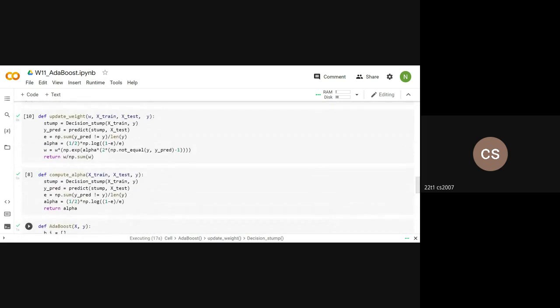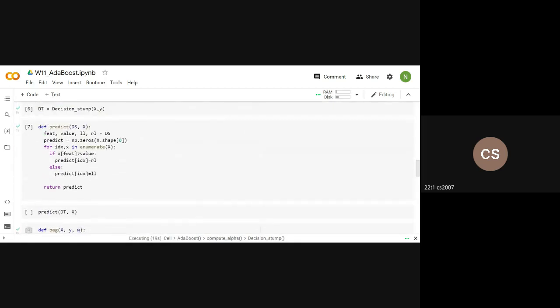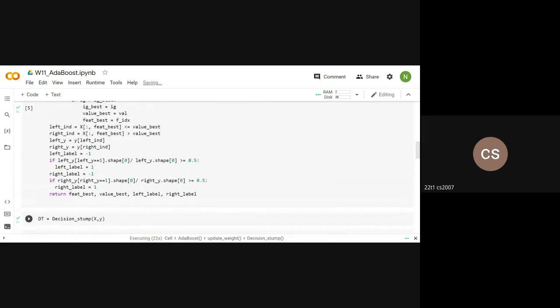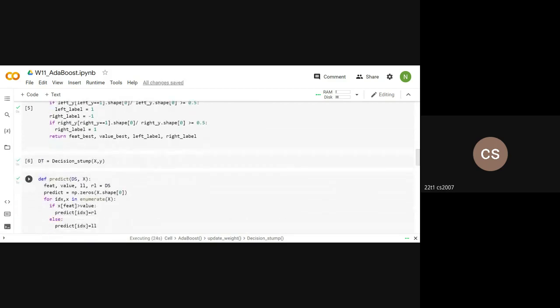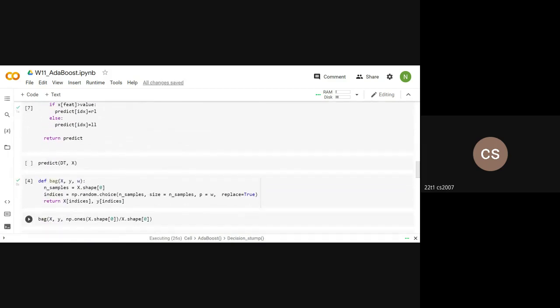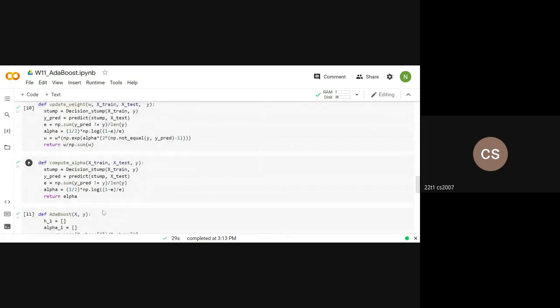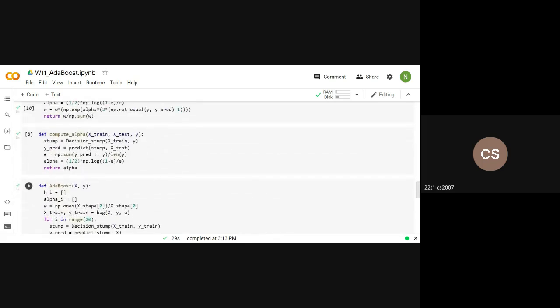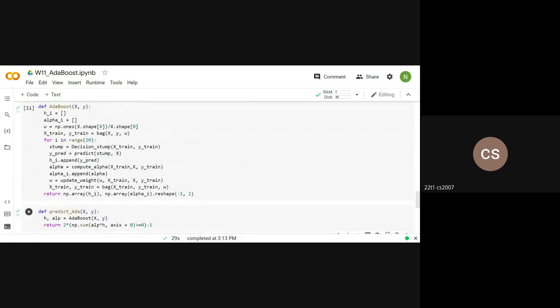So AdaBoost was not a problem. Once you have done bagging, AdaBoost is just, for creating bags, you have to make sure that every data point now has different weights associated with it. It's not just uniform weight, and all those things go in a similar manner, just training models in an iterative fashion.